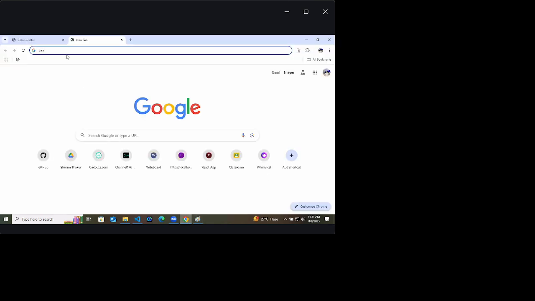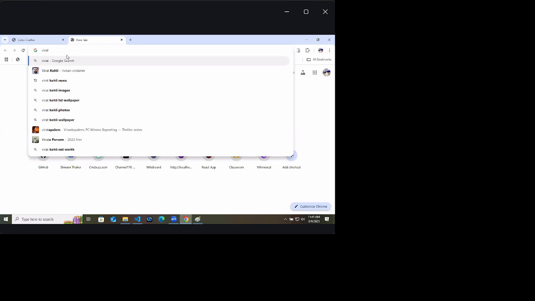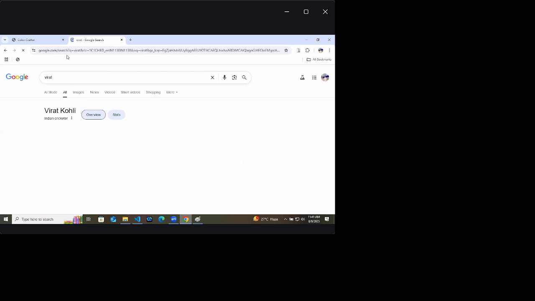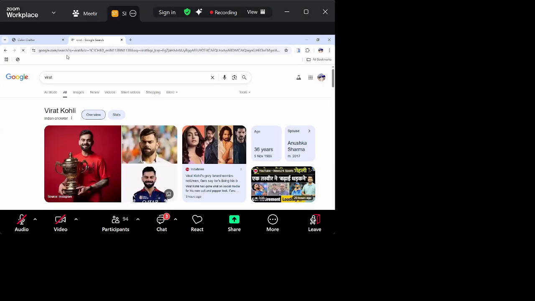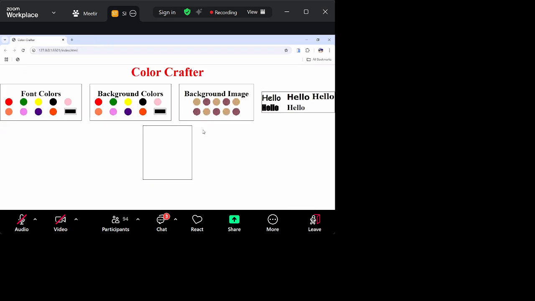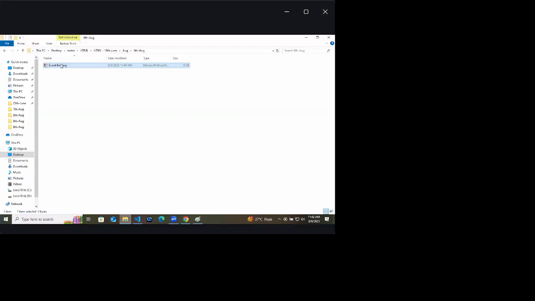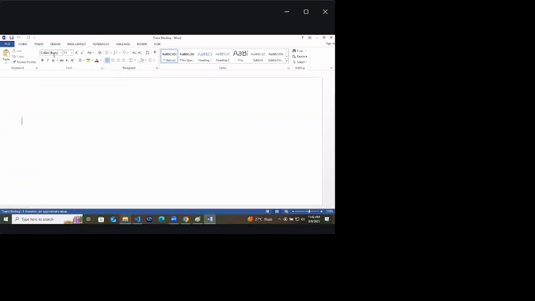Generally, if I'm searching VIRAT here, it will just know that I am typing Virat, but it will not search it until and unless I press the enter button. But it is recording that. So let's understand what this event binding is. You can call it event binding or data binding.